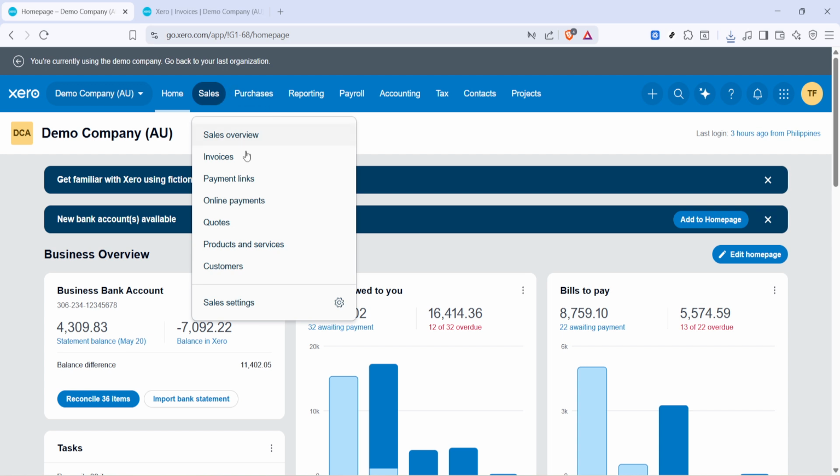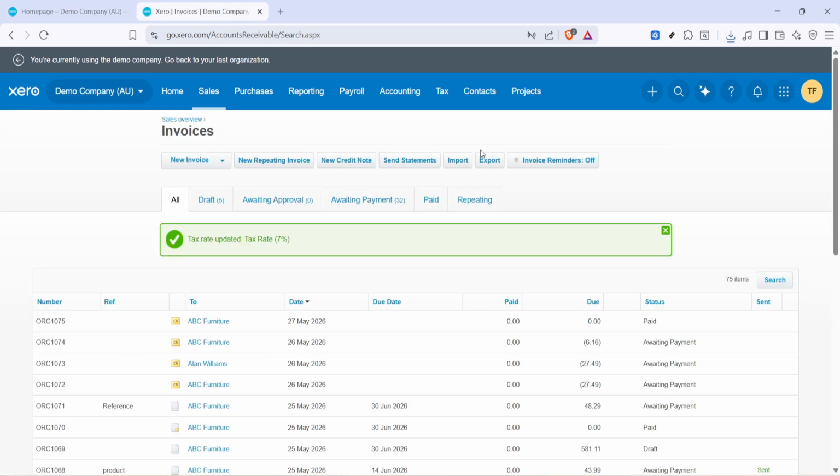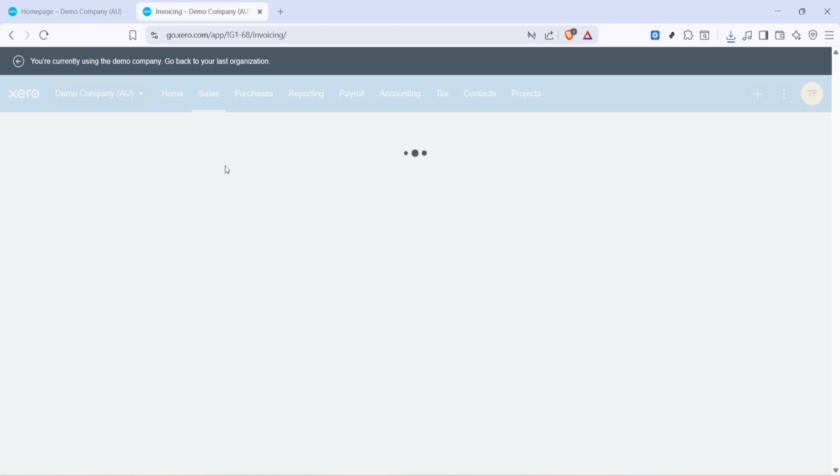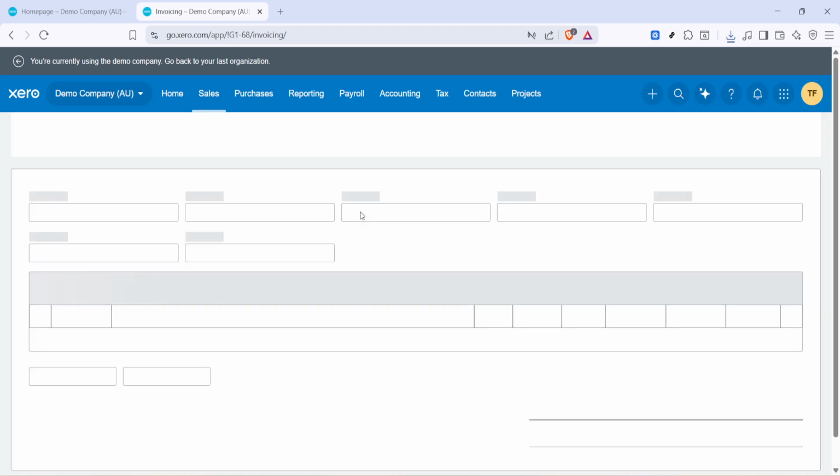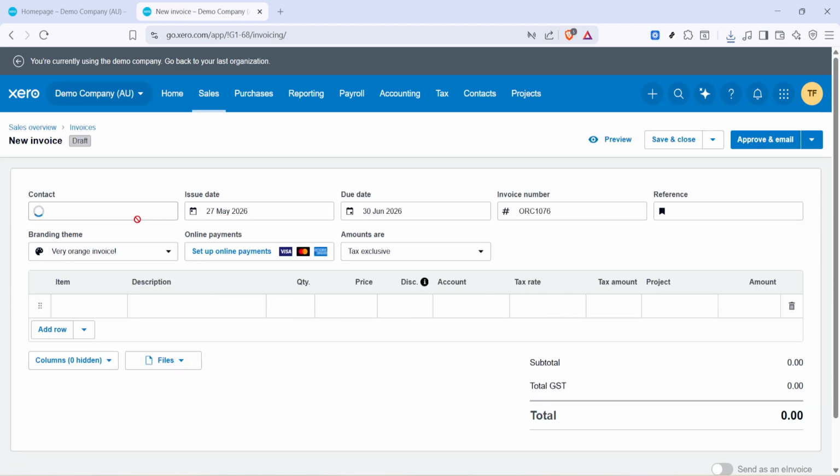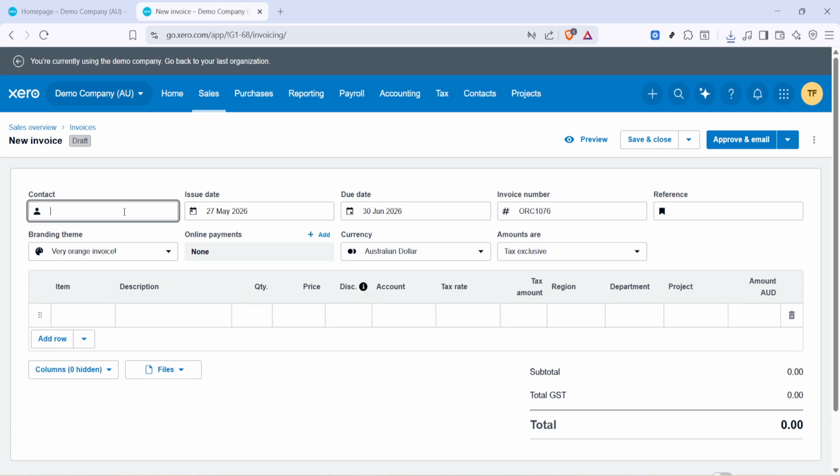Next, go into Invoices. You'll see your drafts and approved invoices here, but we're creating a new one, so we can apply a discount right on the line item. Click New Invoice. A blank invoice opens. First, pick the customer under Contact. You can type a few letters to search. Make sure the correct contact is selected so their billing details and default email address populate automatically.